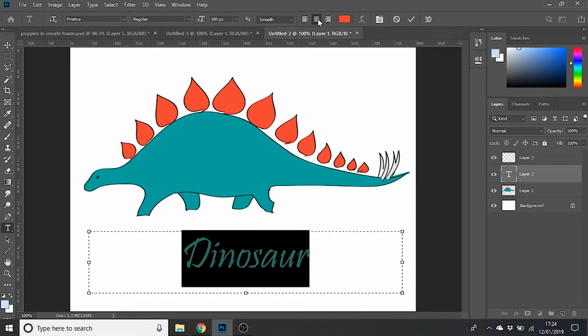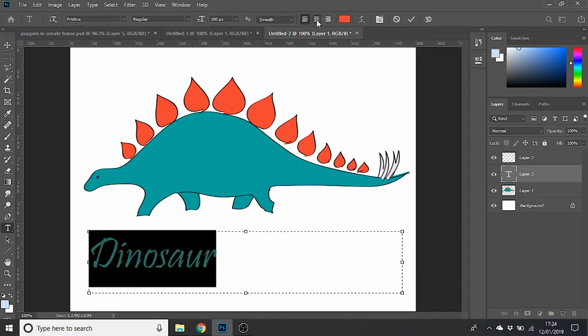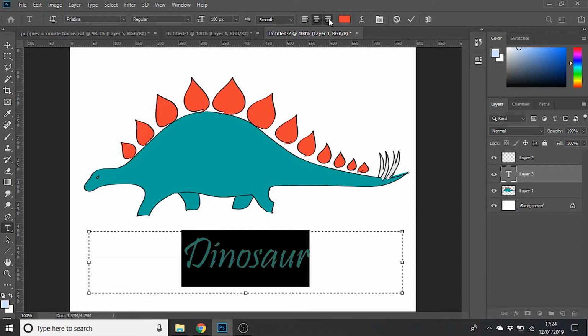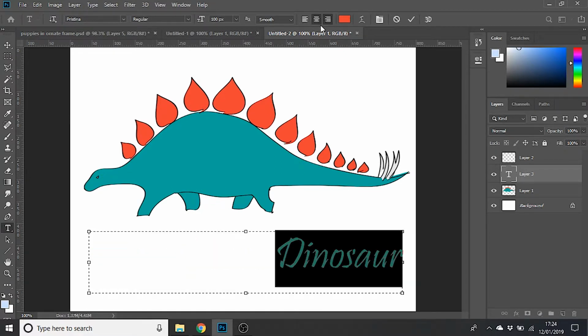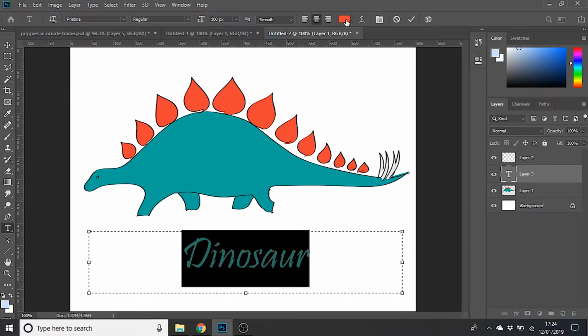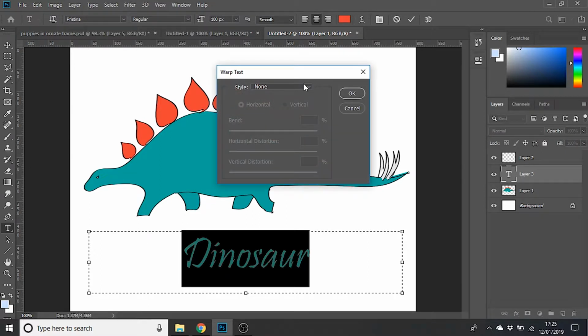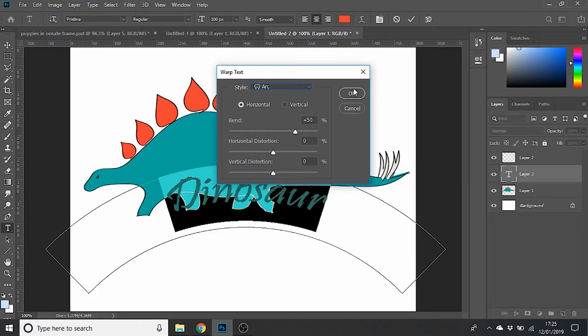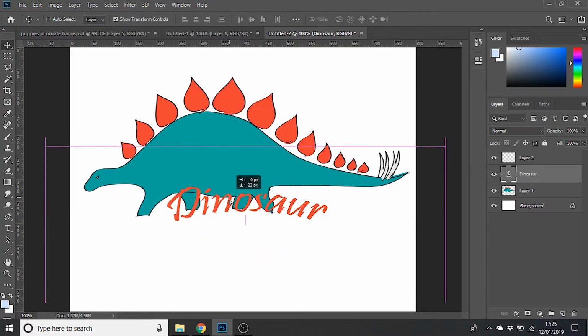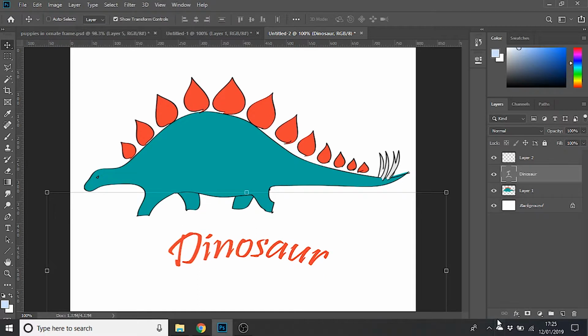If I click and drag again, you've also got alignment options, so left align, center align, and right align. The next box, as we've already seen, is your colour, and then the one on the right of that lets you warp your text. So for example, we could put it into an oval shape.